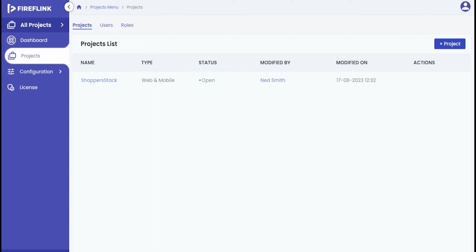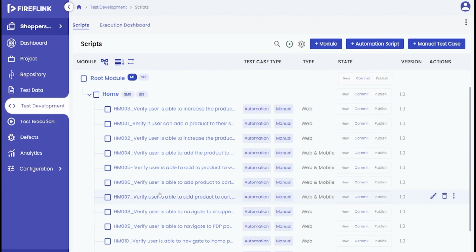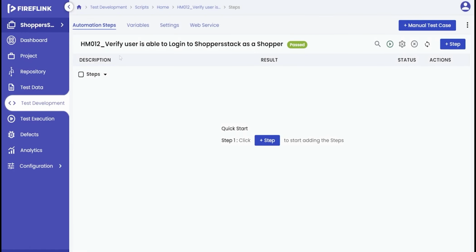Here, we're using an automation project of web and mobile type that already has some scripts. We're focusing on a test scenario where we verify the login process of a registered user on the Shopper Stack e-commerce website. Take note of the web services tab located within the script. To start building API requests, click on the web services tab.